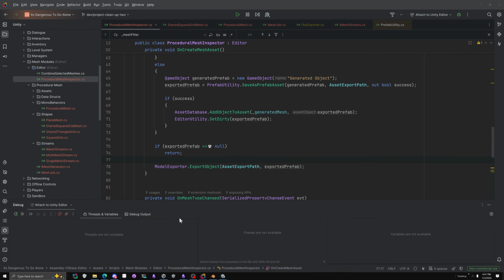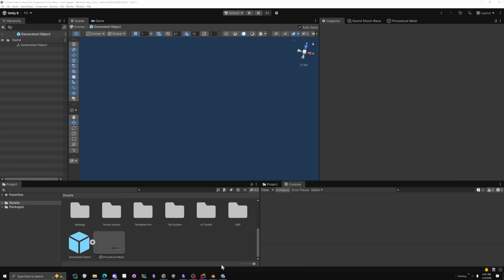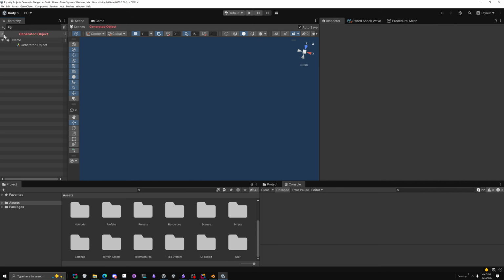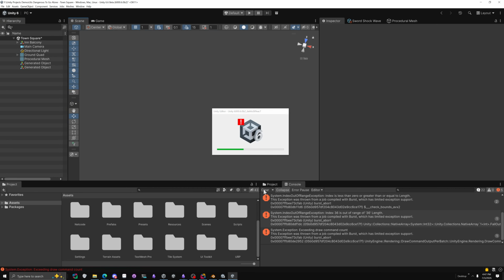Oh. So let Unity do that. Okay. So I'm gonna just delete the skin. Oh, fucking hell! Why?